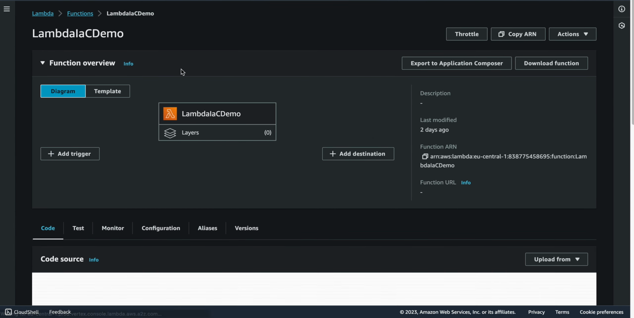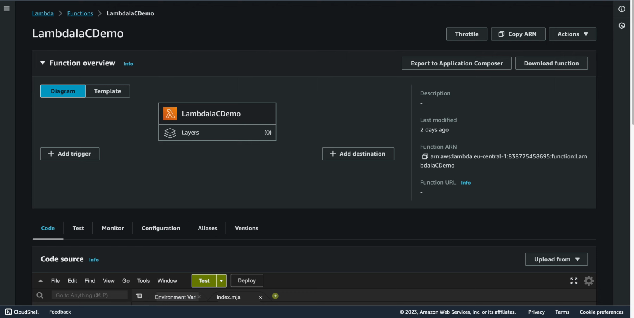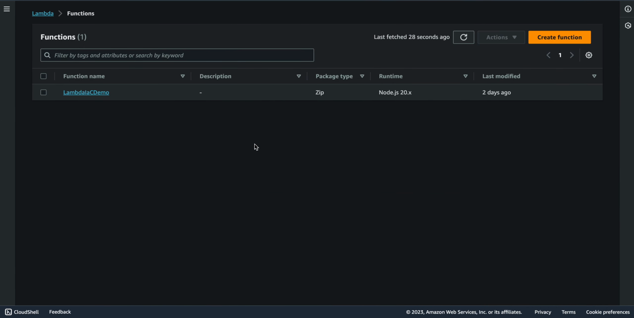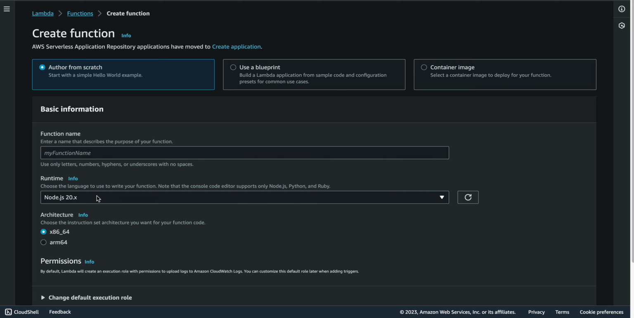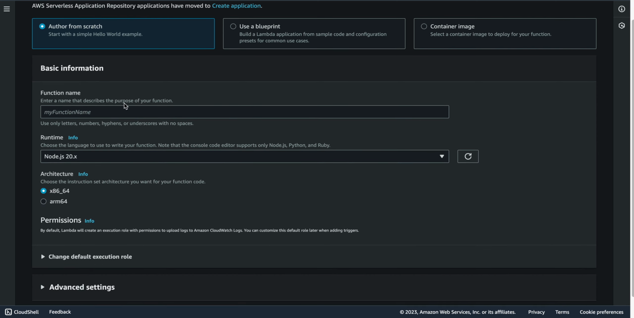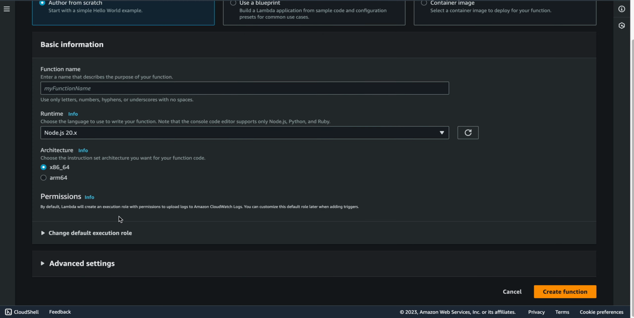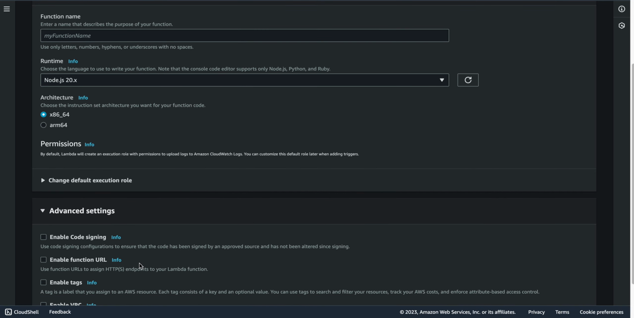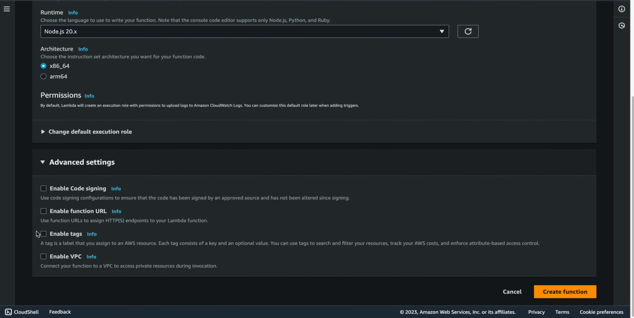You go to the function, and after that you find that we have no VPC. The way that we add a VPC connection is that when you go to create a function, you have the basic information. You can expand advanced settings, and after that you will find enable VPC.